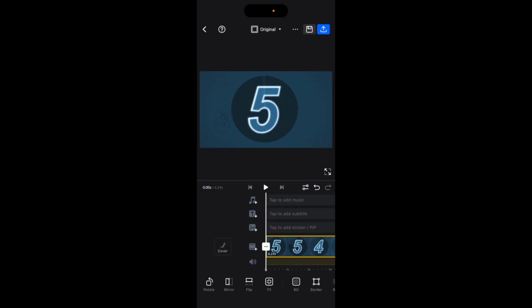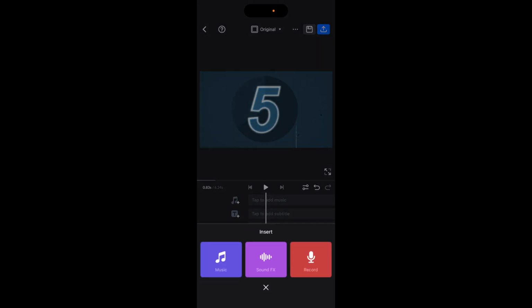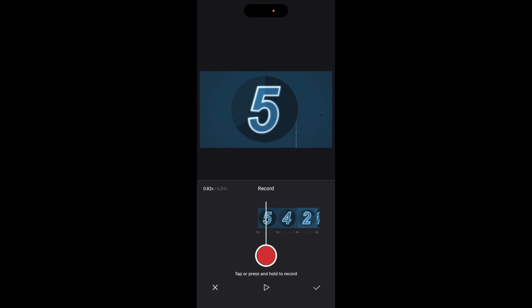So in this VN Video Editor tutorial, I will be showing you how to add a voiceover here on VN Video Editor. So if I wanted to add a voiceover to my wonderful video right here, I want you to go to where it says tap to add music and select that. And then in the bottom right, select record. Once you're here, you can record your voiceover and it'll show you sort of where it's playing.